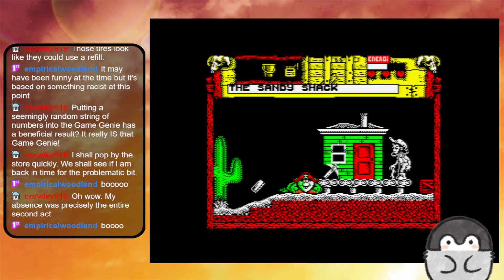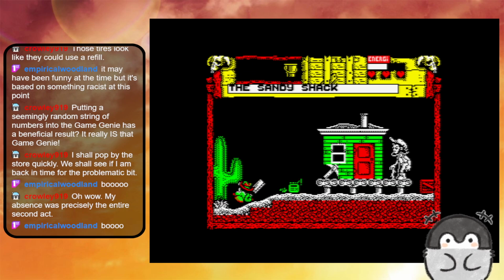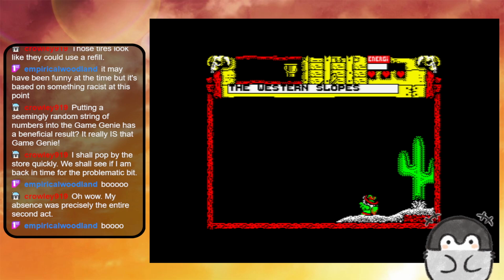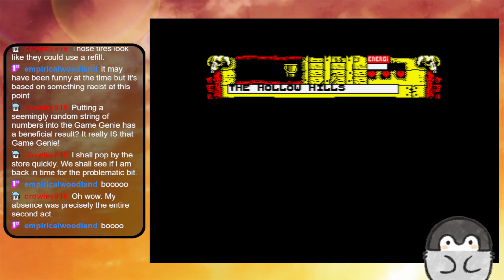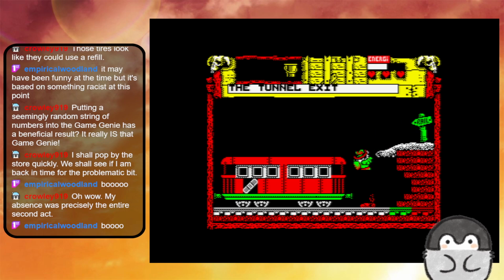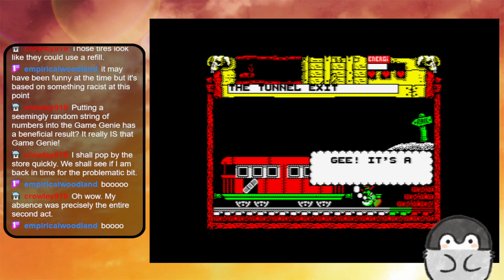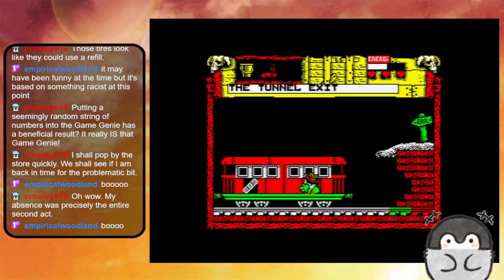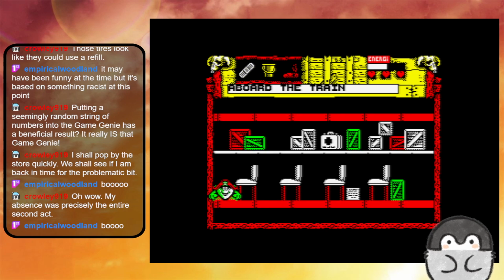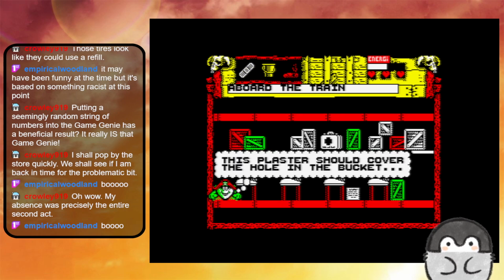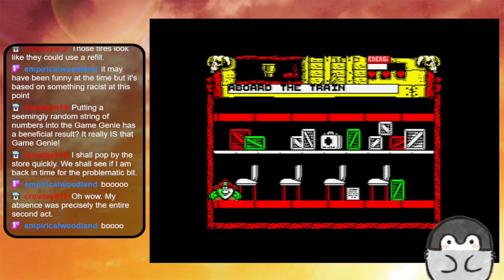Let's just dump those. We don't need those. Now, I'm going to save you guys a bit of time. There's a hole in the bucket. If we go to the Tristasan Temple and fill it up with the water, it won't work. The water will just fall right out. So let's just take that. This plaster should cover the hole in the bucket. There you go.